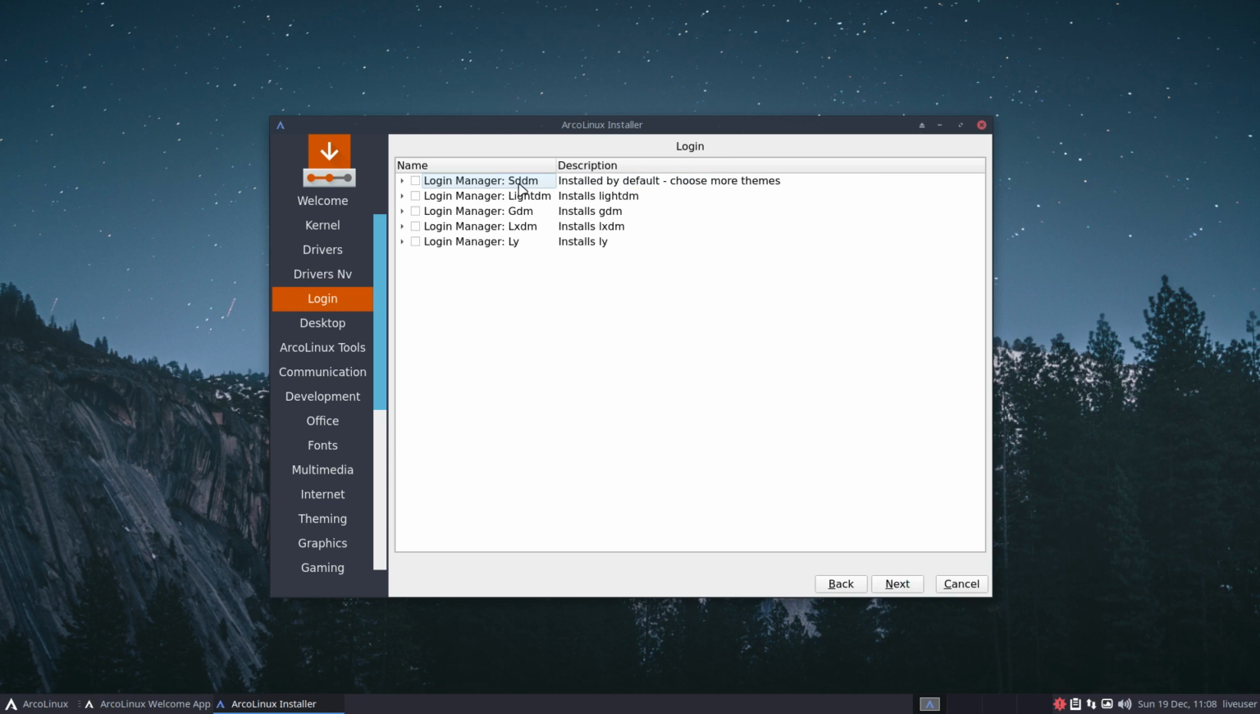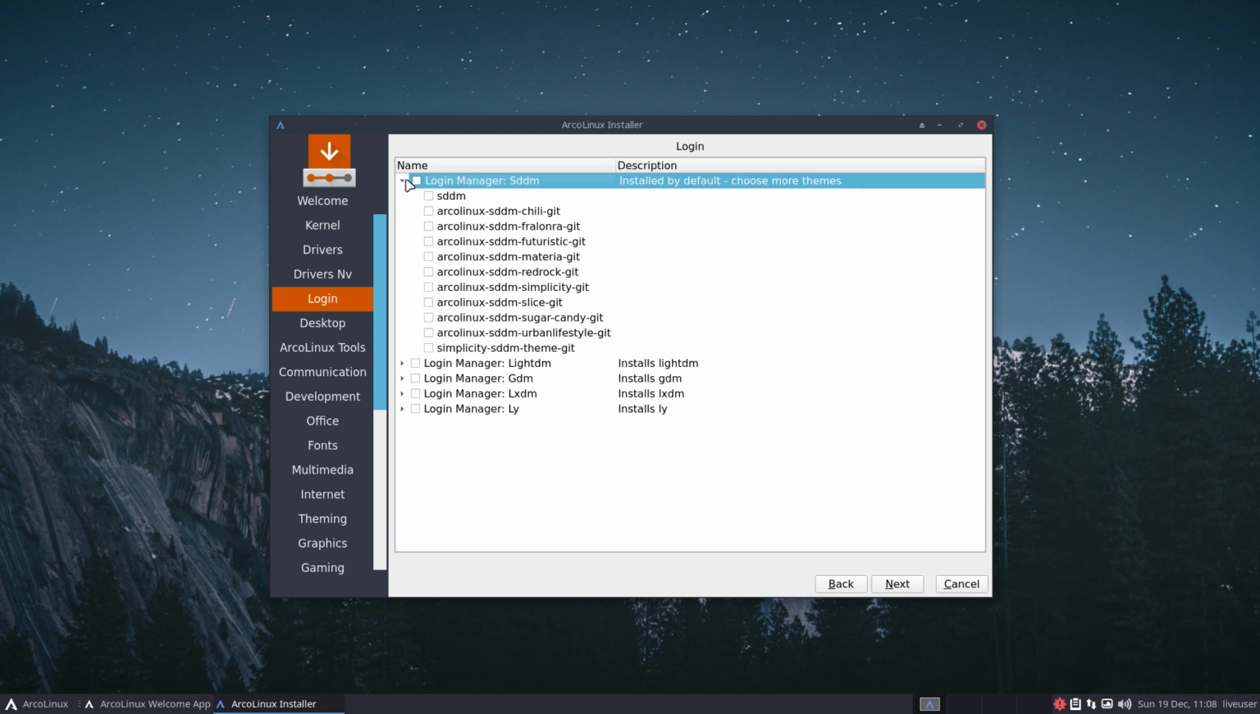Then we have the SDDM, LightDM, GDM, LXDM, and the new guy, Ly, is there, login manager. If you want that one, that's fine. But basically, we use SDDM, installed by default on all desktops. You can choose some more themes. It's there for your convenience, right?